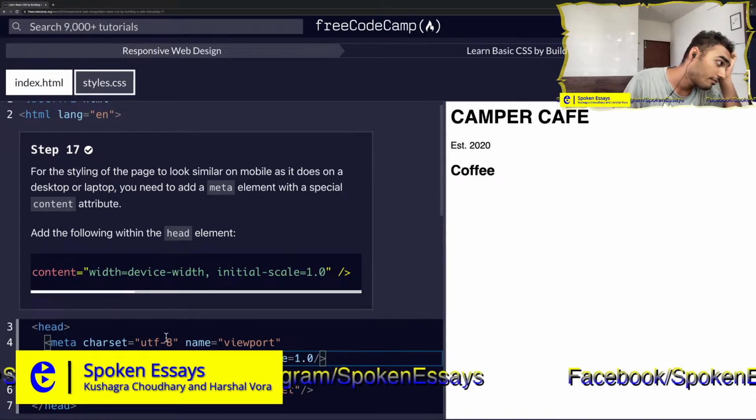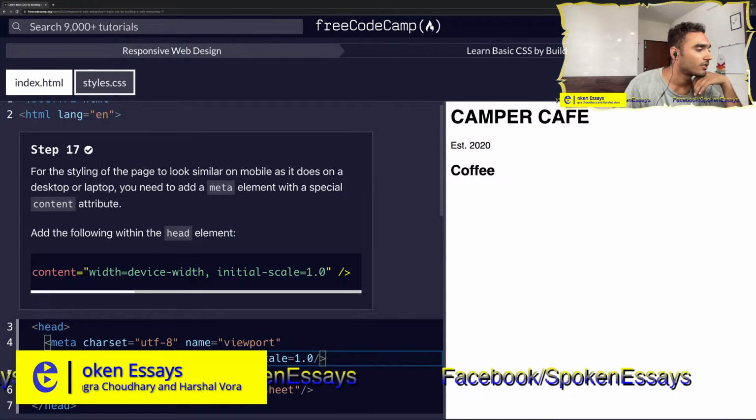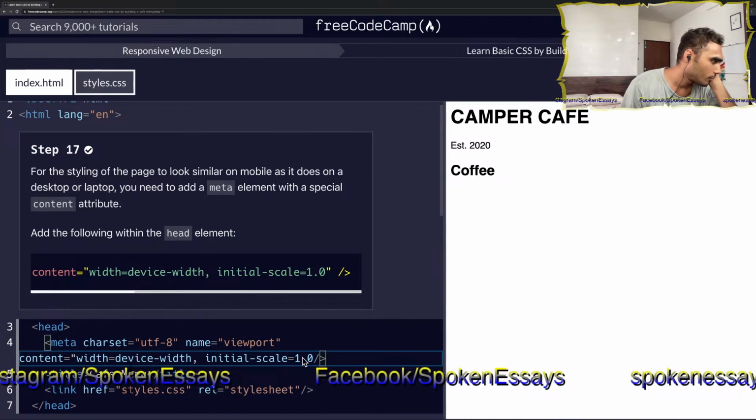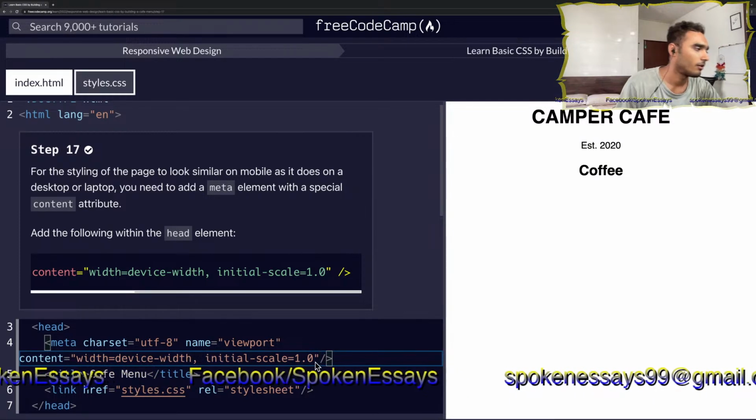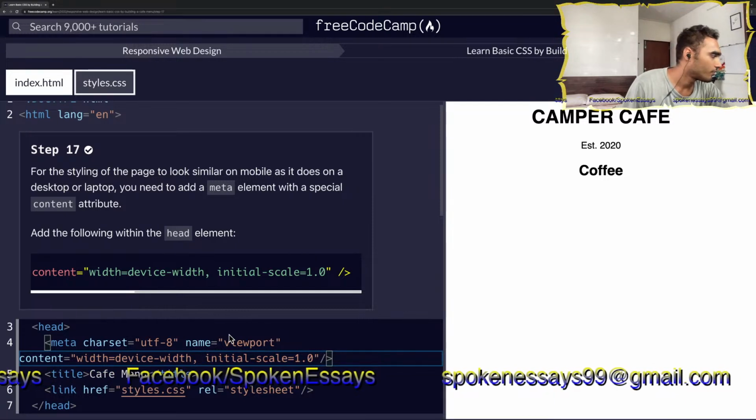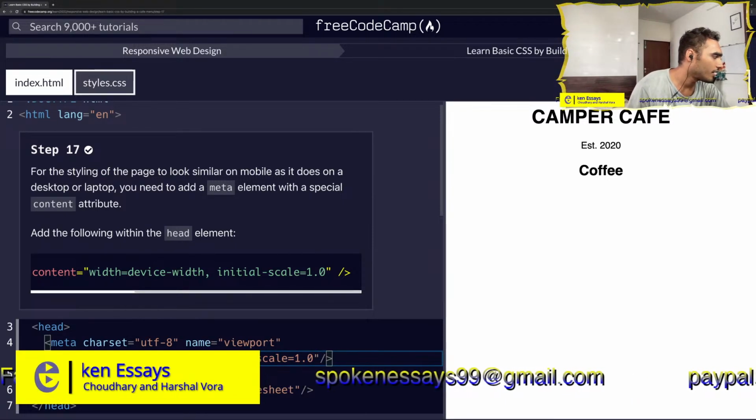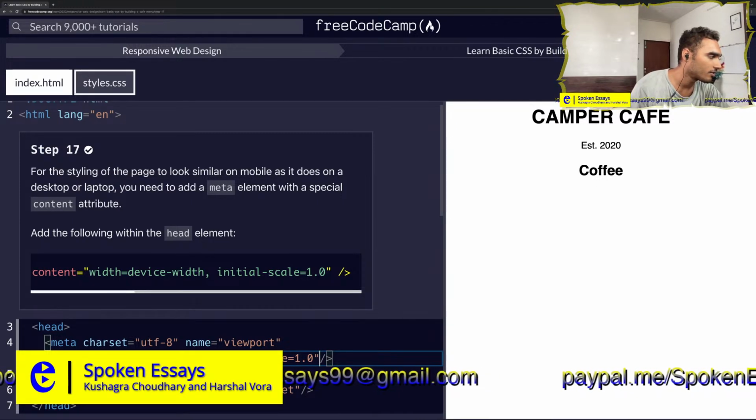Instead of content, I will paste the text here. So now we have name viewport, content with device width, initial scale 1. So this is the content, and I think I'll have to add the double inverted quotes too. Okay, so what does this say? What does the content attribute say? The content attribute says width should be the width of the device.